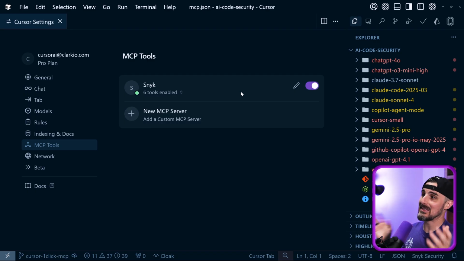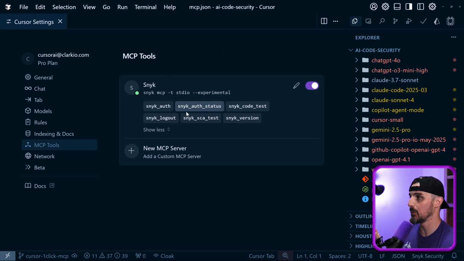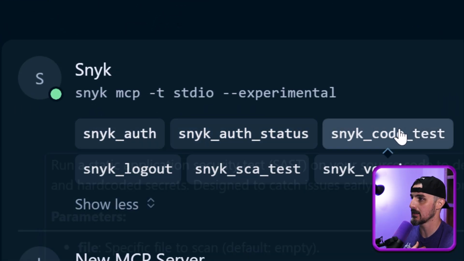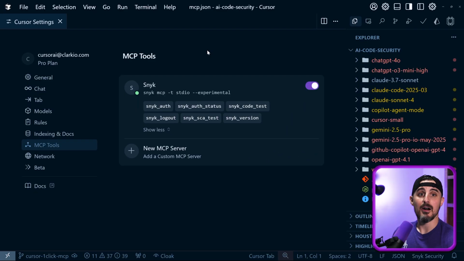All right, and with that, the Snyk MCP server has been set up as a tool and there's six tools available. We can see Snyk auth, Snyk auth status, Snyk code test, Snyk logout, SCA test, and version. All right, now let's give this new MCP tool a try.